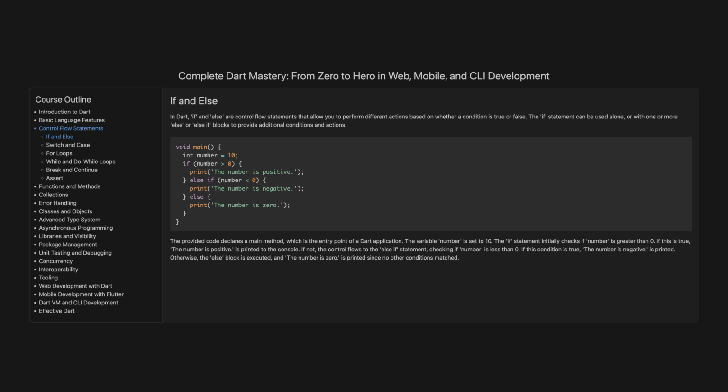The provided code declares a main method, which is the entry point of a Dart application. The variable number is set to 10. The if statement initially checks if number is greater than 0. If this is true, "the number is positive" is printed to the console. If not, the control flows to the else-if statement, checking if number is less than 0. If this condition is true, "the number is negative" is printed. Otherwise, the else block is executed, and "the number is 0" is printed since no other conditions matched.